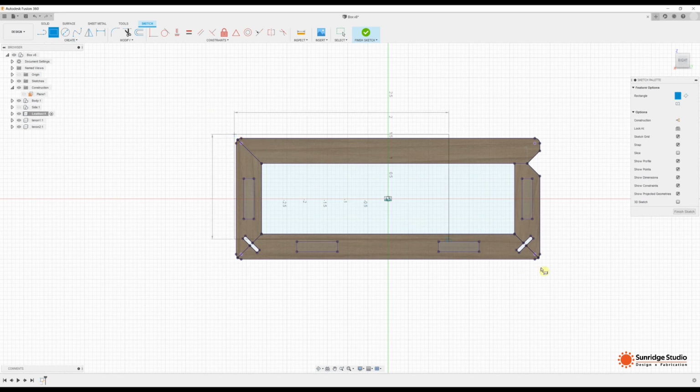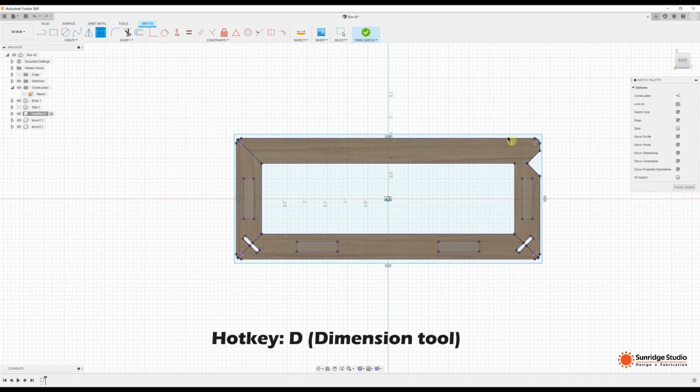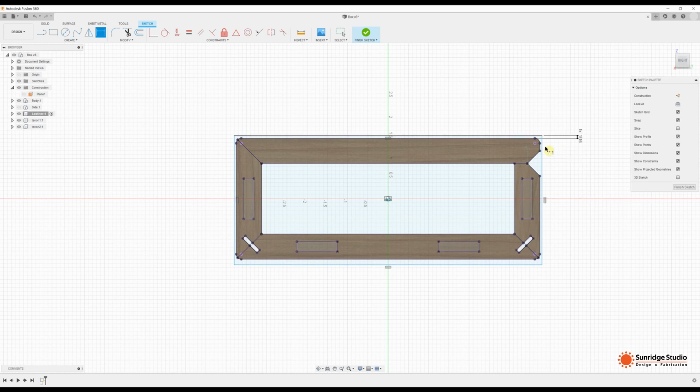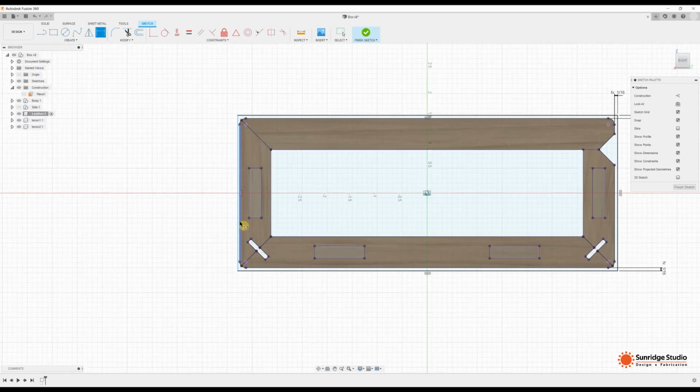and we draw a rectangular slightly larger than the box body, and use dimension tool to define the thickness of our leather. So we use the parameter we defined before, leather thickness, to define the distance between this rectangular and the body of our box.